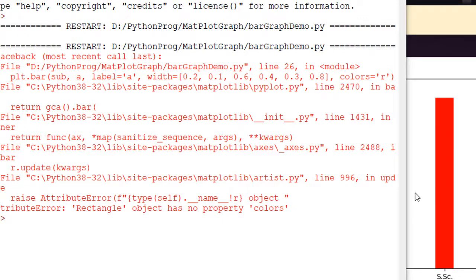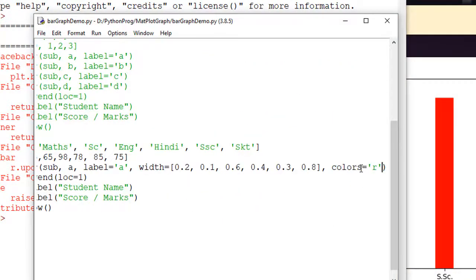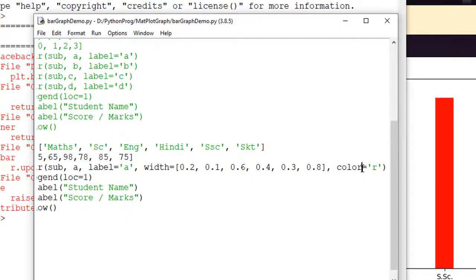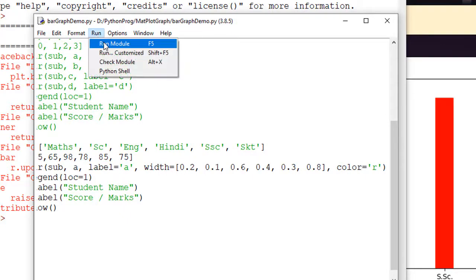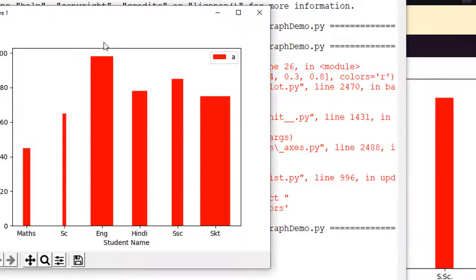Oh, there is one problem. I have written colors. I know that I have made a mistake, so we have to write color, not colors. Okay, we have to write color and run the module, and you will get the output.